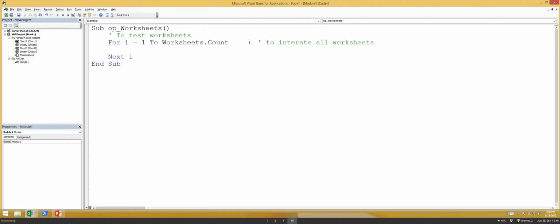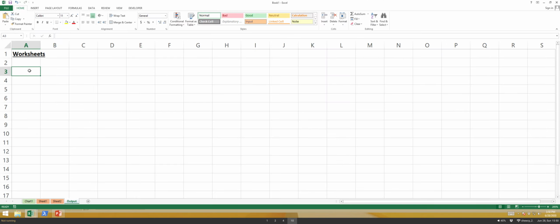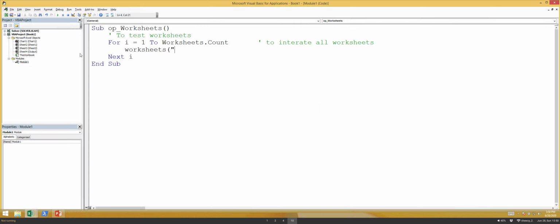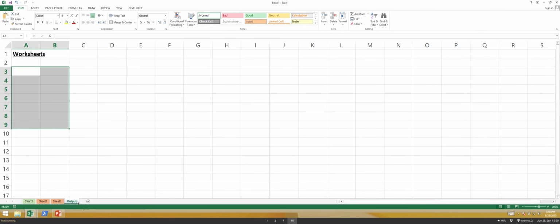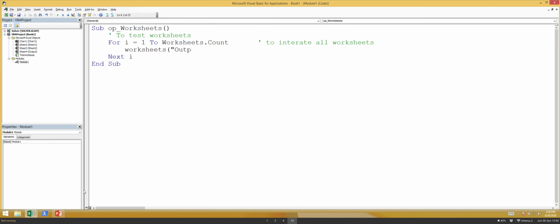Then what we are going to do is put in worksheets. Remember in the previous video we discussed how we can insert a value or write a value into an Excel file using VBA. So now we are going to write something over here. Let's say we want to pass the values in these two columns, this range, column A and column B. The worksheet name is output, .cells.